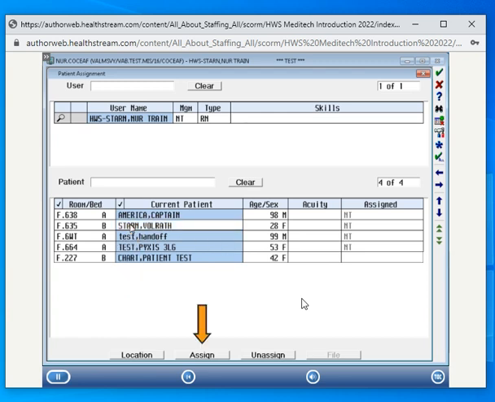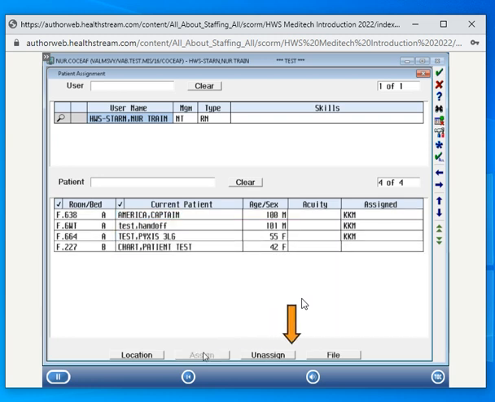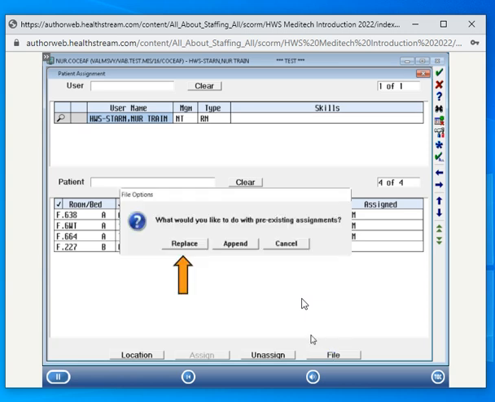At the bottom is the choice to assign these patients. To the right is the button to file or save this assignment. Select to replace the pre-existing assignment.